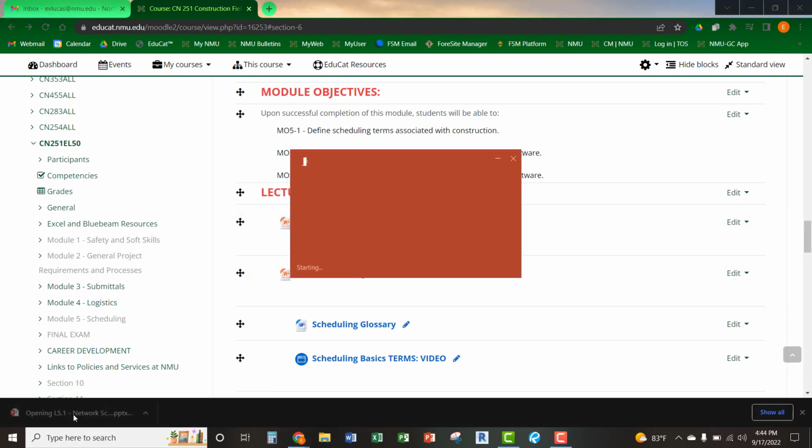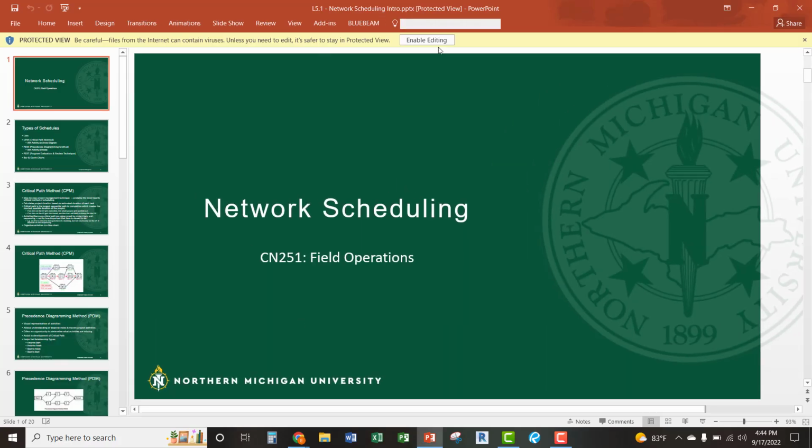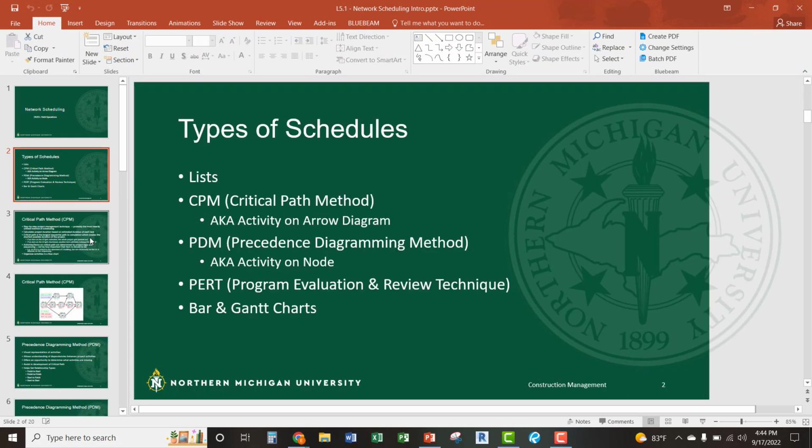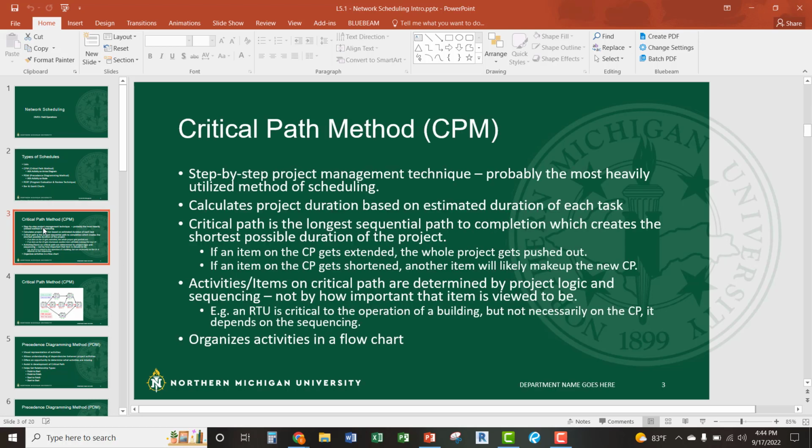The first one is your network scheduling introduction. I'm just pulling this up here for you. It just shows you some basics about what network scheduling is, different types of schedules, CPM versus PDM versus PERT and bar and Gantt charts. So just a couple basic terms and understanding how those things all work.